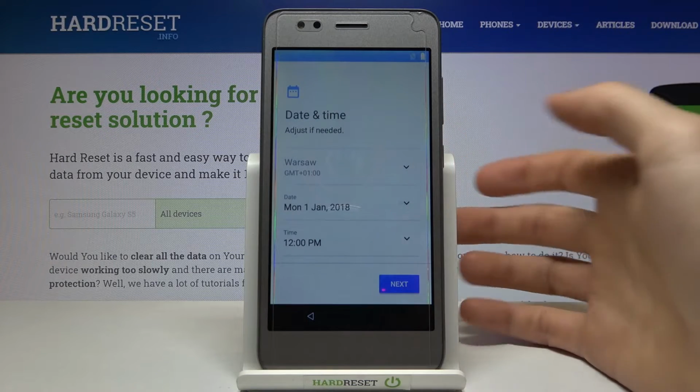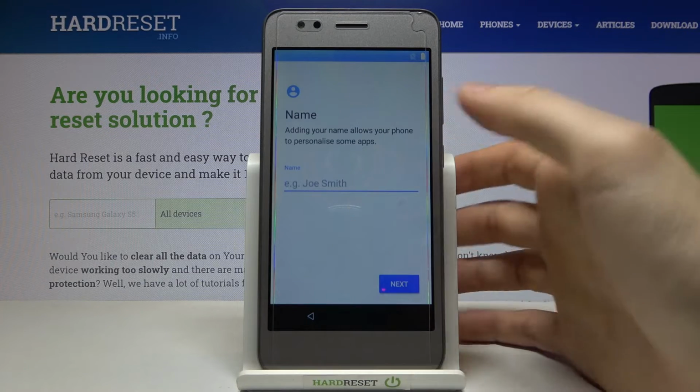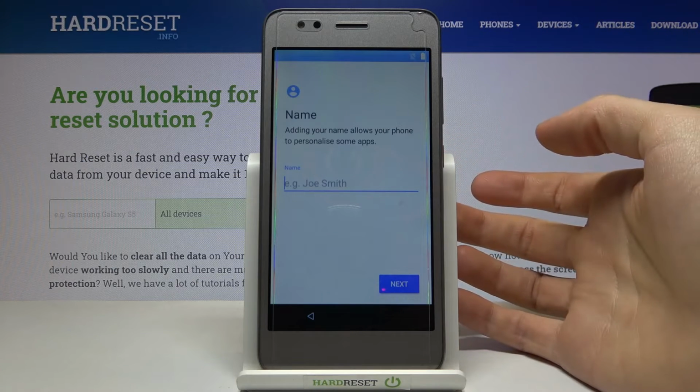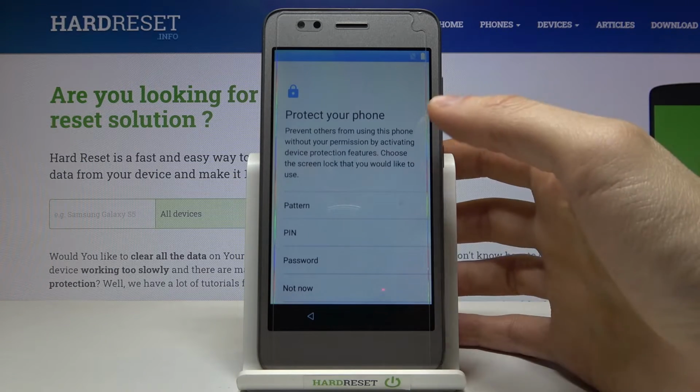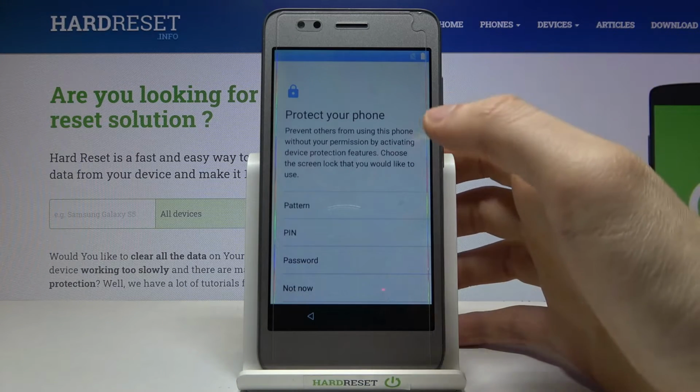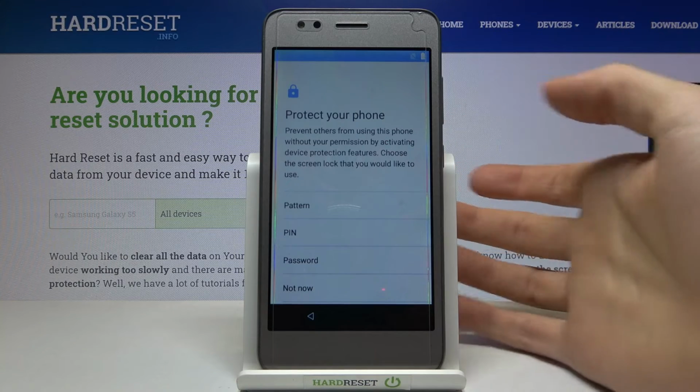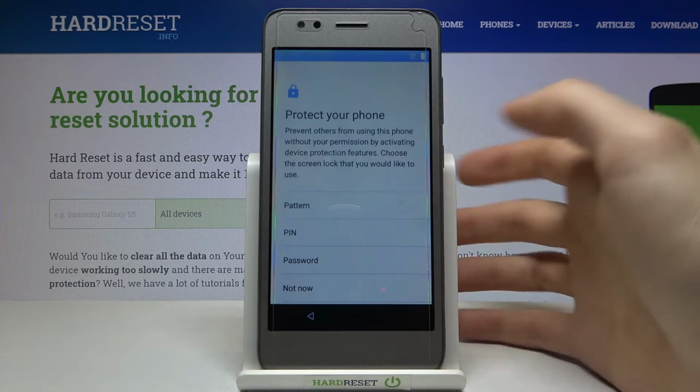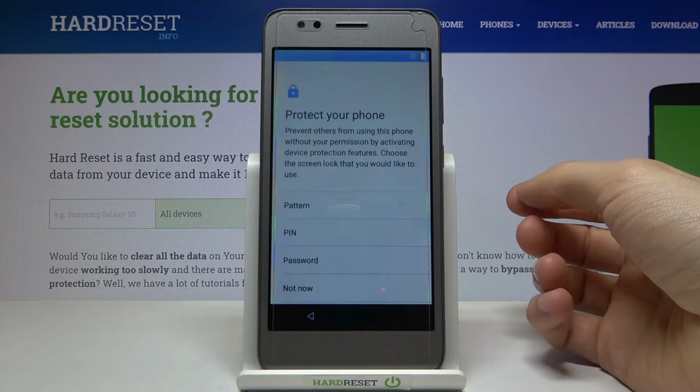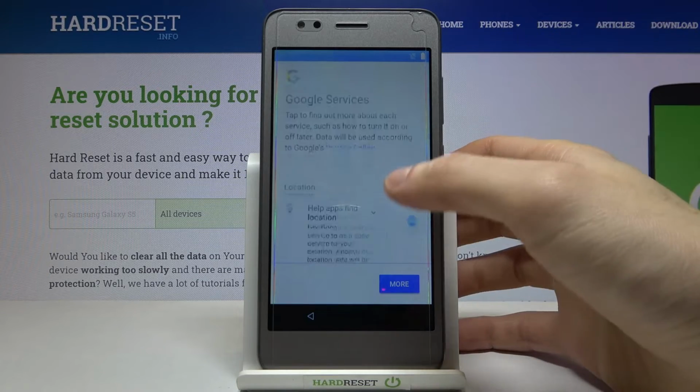Then you can set up date and time. Then you can enter your phone's name. Then you can set up protection for your device. It could be pattern, PIN, password, or you can just skip this step and do this anytime later in settings if you need this feature.